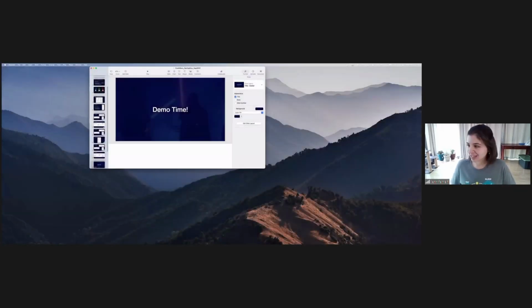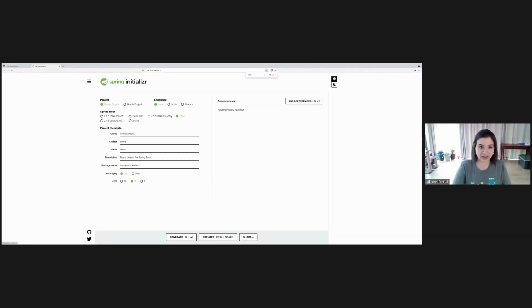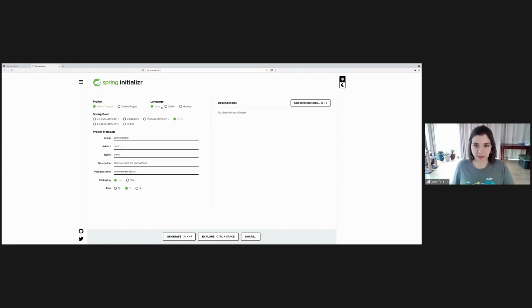So this is the exciting part, and the one that's also the most nerve-wracking. So if I go over to my window here, I'm going to start at start.spring.io. So this is the Spring Initializr. I can increase the font size a little bit better. I'm going to keep it as a Maven project. The language, I'm most comfortable with Java, so we'll stick with that.